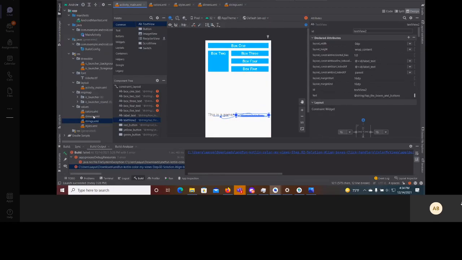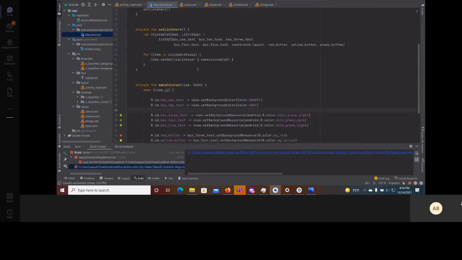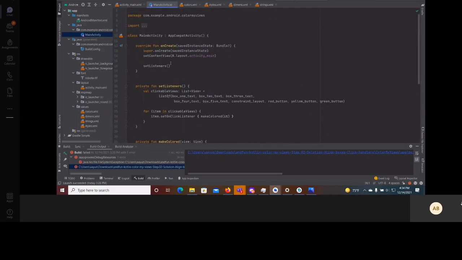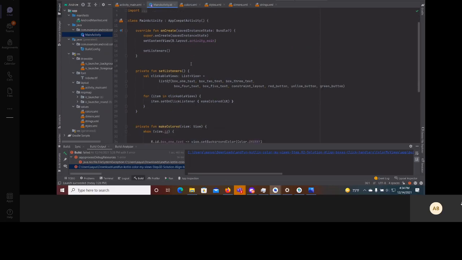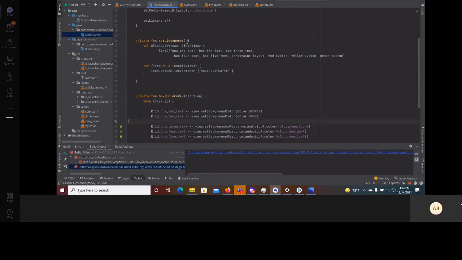Anyway, I think the only thing left is now this main activity, and I can just walk you through the code and then I'll give you the code as well. So this is already there, don't worry about it. The main thing over here is that you have to listen for the clicks.